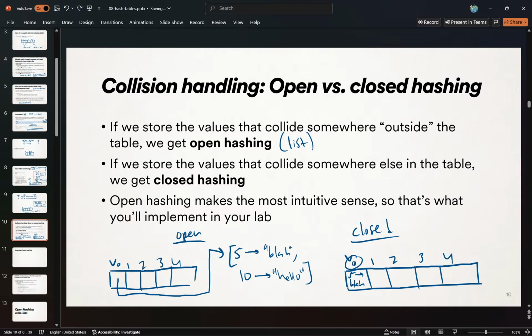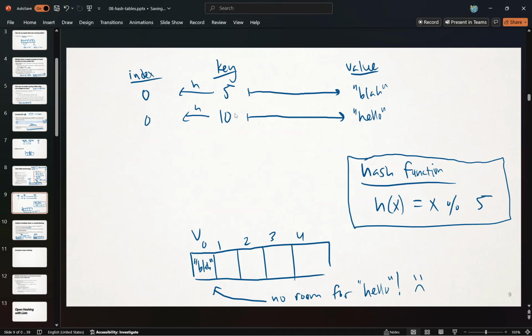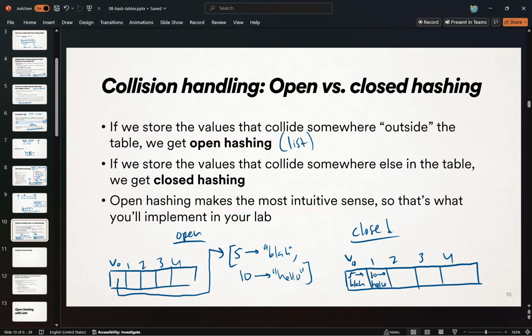Try index 1. And then we see index 1 is open, and then we'll put 10 mapping to hello there. And for the same reason I hope you can see, due to collisions, I need to save keys as well as values. Because if I come looking for, hey, hash table, what does 10 map to? If you go to index 0 first, and you only stored the blah, then again you think it was blah and it was not right, yes?